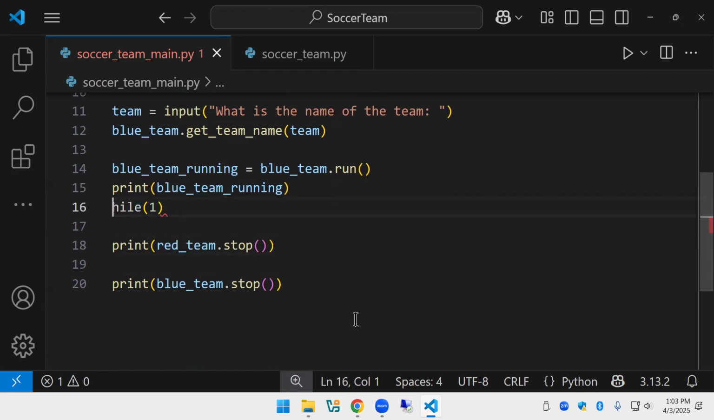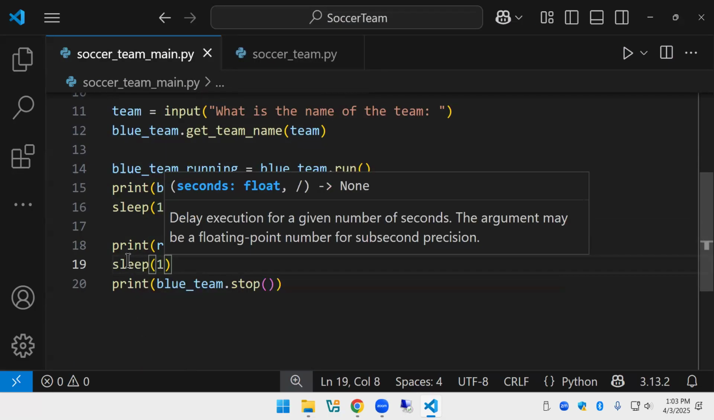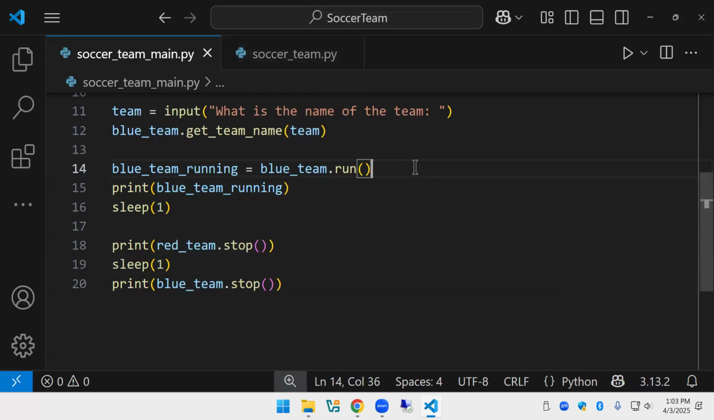Not while, sleep. Where did I get that from? We can sleep for a second there, then the red team will stop. We can then sleep for a second here. And then the blue team will stop. So sleep allows you to pause the execution of the program, which makes it a little more dramatic, right?